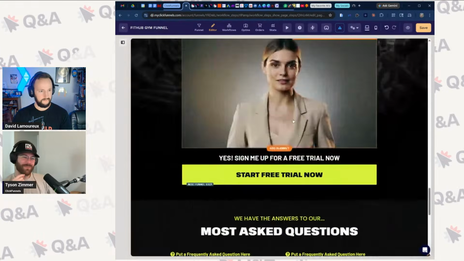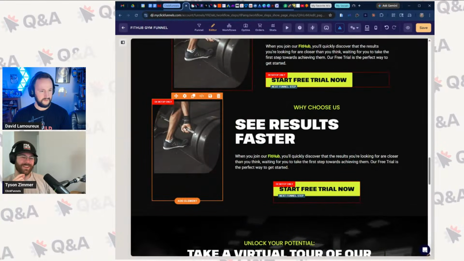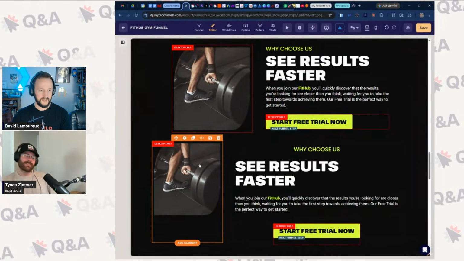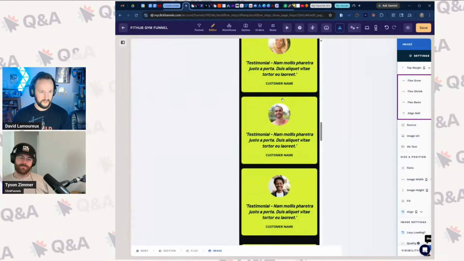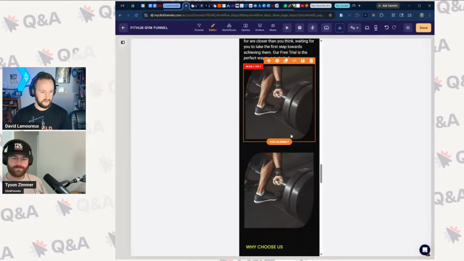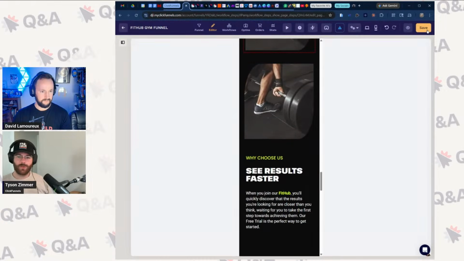There's a lot of things you can do on mobile to make these adjustments. And the reason why we weren't seeing the image is because the image was set to desktop only. So we're going to do that real quick and then go back to mobile and we'll see it there. Cool. All right, Tyson, back to you.